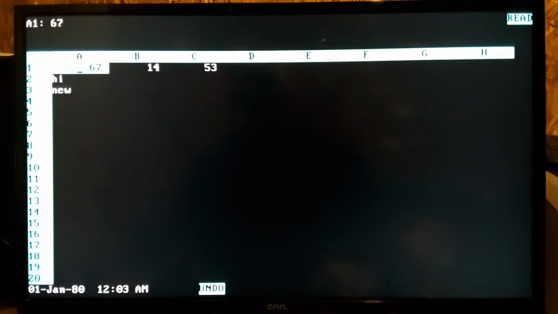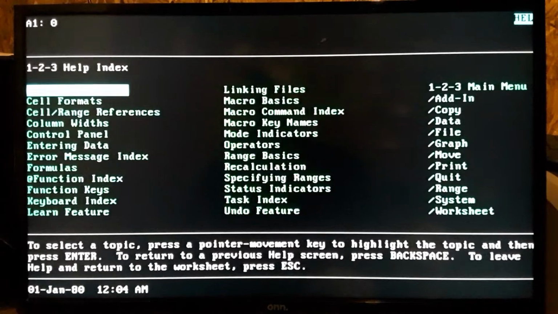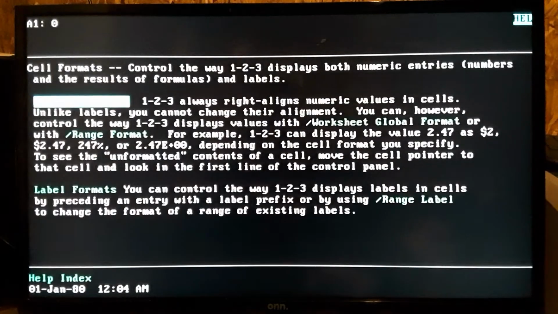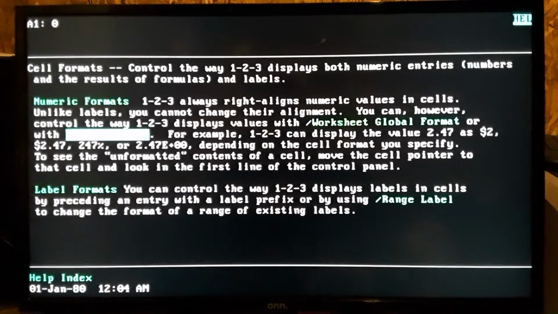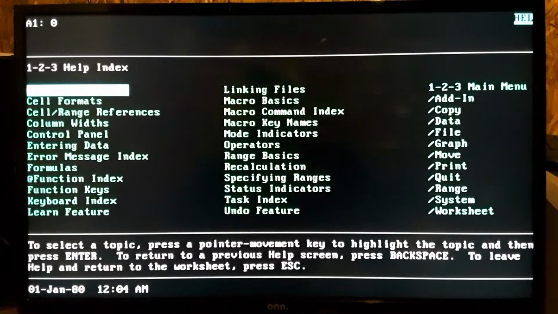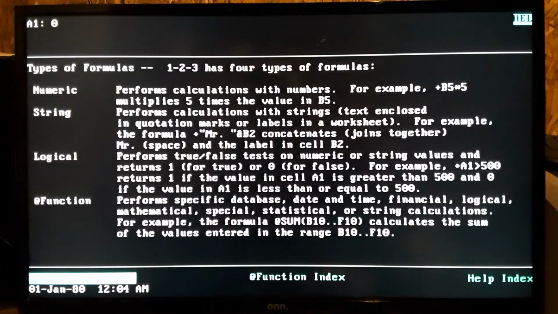Let's see if we put some text in here. So it subtracts from that, which it doesn't see as anything. I wonder how you clear out a cell. It does have F1 for help. It looks like you can change column widths and cell formats. What have we got in here? Numeric formats. There are formulas.